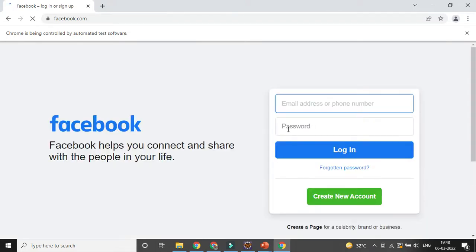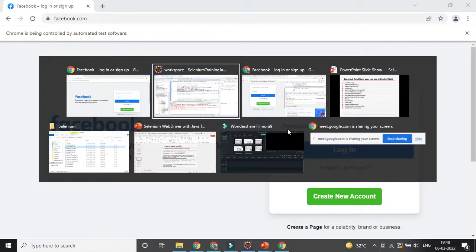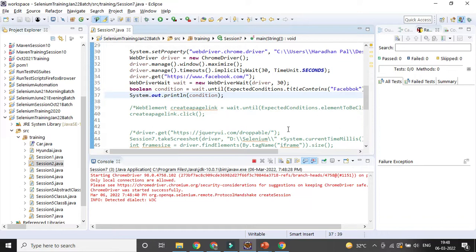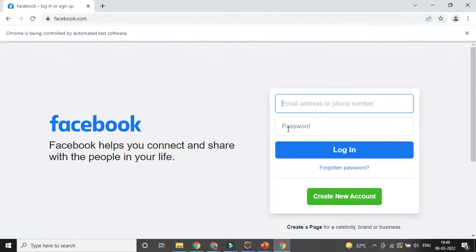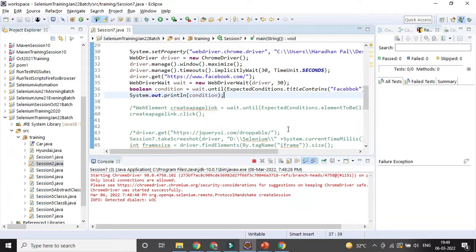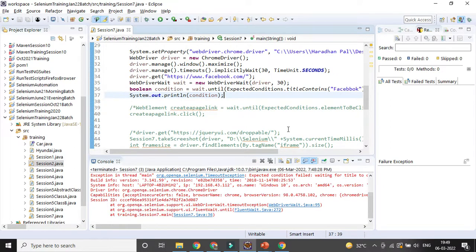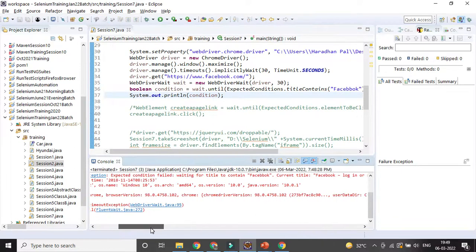So it will open the Facebook page and it will validate whether that particular title contains the Facebook word or not, right? In case it is matching, it will give me the boolean value, true or false. It is still working. It is still trying to check. It is still executing. That is the red mark. One second. Waiting for the title to contain Facebook.